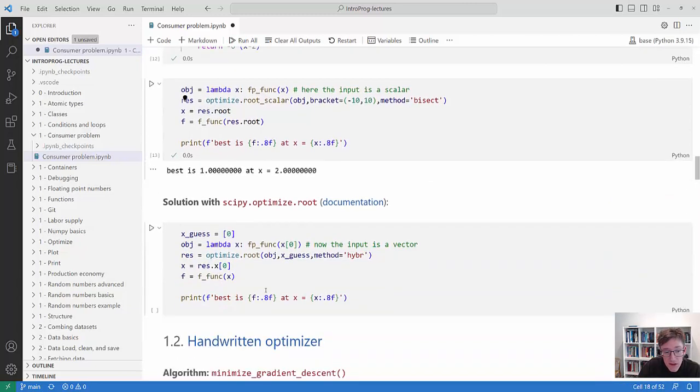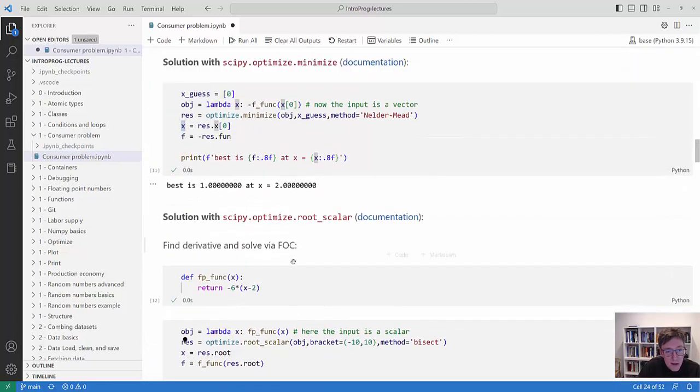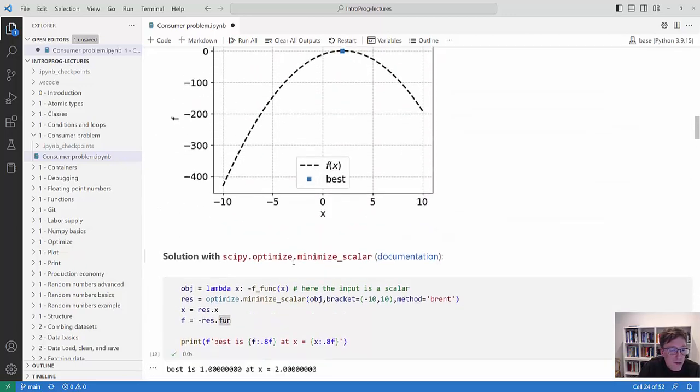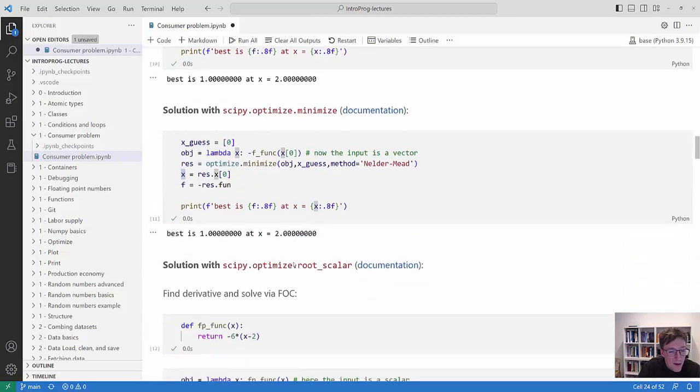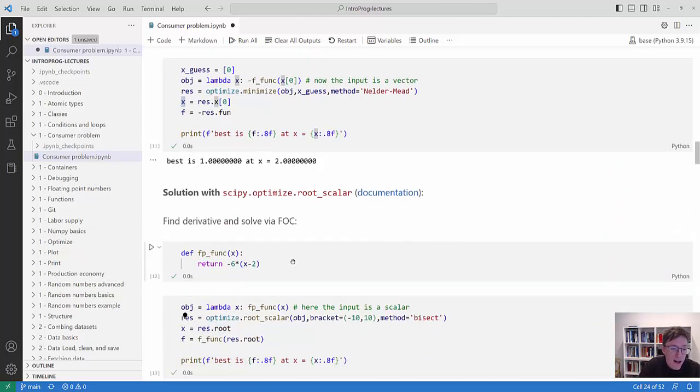Again, there's a multidimensional version of this, where we have a vector that we guess on, and when we set up our objective function, we index into this vector. And now we have to choose another method than the bisect method, and can, for example, use this hybr method, and again we solve it exactly. So there's many different ways we can solve the same problem, and it's good to know them all, because sometimes there might be benefits, or you might have trouble getting one of them to work, and then you can try out another one.